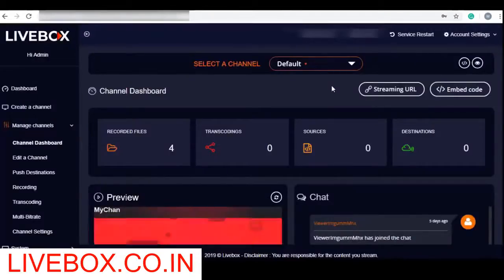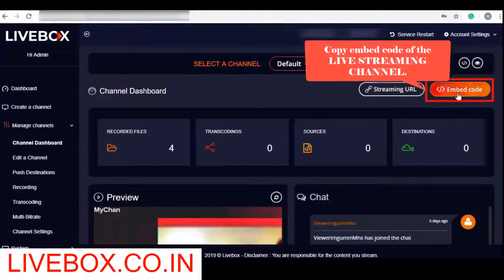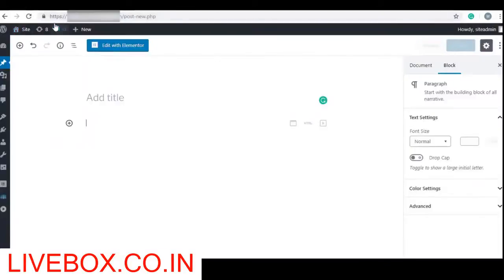So now I'm on my Livebox streaming channel where the live streaming is on. I'm clicking on this embed code and I'm going to copy this secure embed code. Let me tell the reason why I'm copying the secure embed code. So this is my site and it shows HTTPS here. If it shows HTTPS, then my site is secure. Then the broadcasting is possible only if I copy the secure embed code.